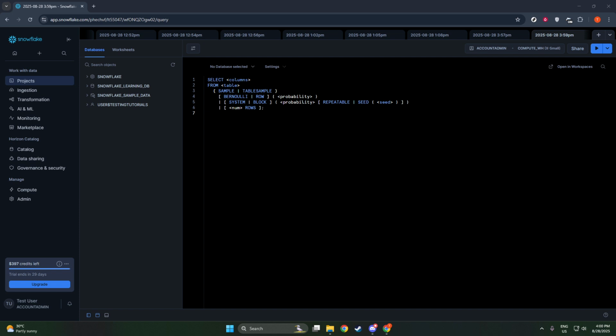Following this clause, you need to decide on your sampling method. Snowflake offers a few options, like Bernoulli or System, for fine-tuning your sampling approach. The Bernoulli method uses probability-based sampling, which can be more resource-intensive. In contrast, the System method utilizes system-generated randomness, which is typically faster. It's an excellent choice when you need a quick random sample without the need for detailed control over the randomization process.